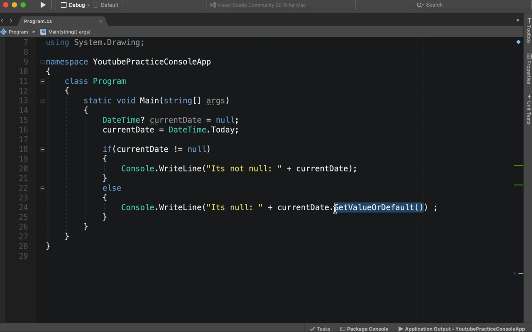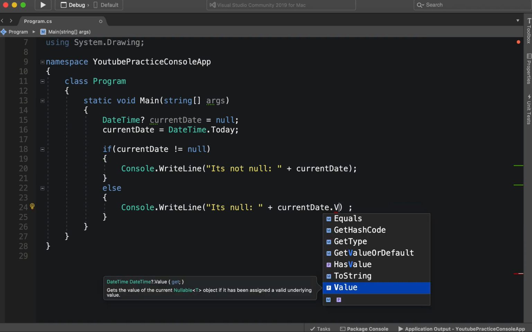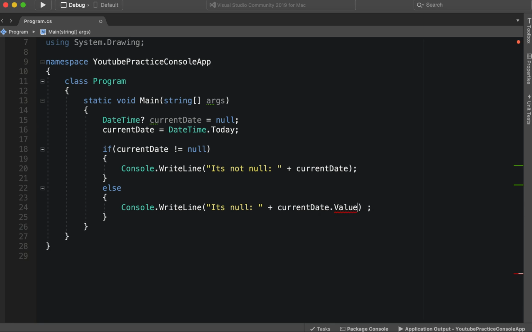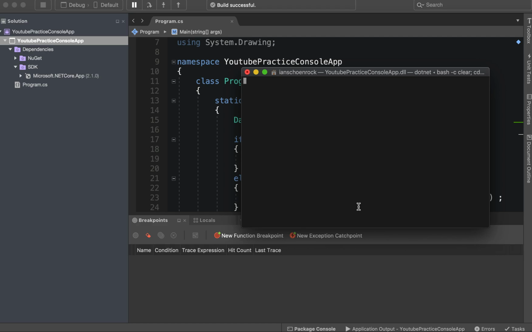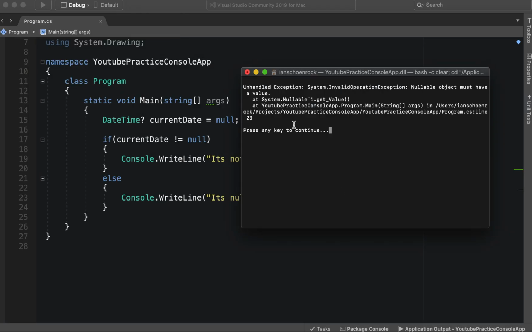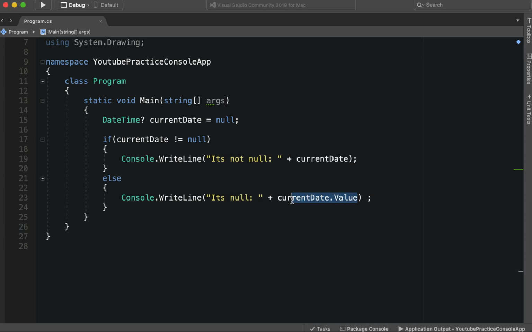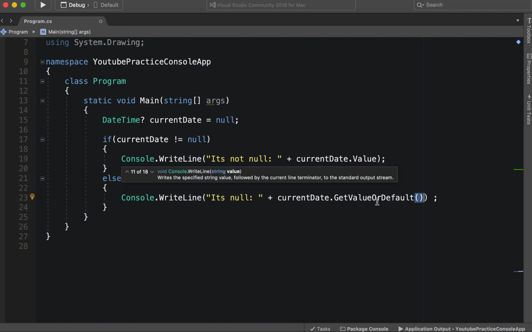Again, we can also use other extension methods. We can say Value. So if it's null and we want to get its value, let's take a look at what would happen. It's actually going to crash the application because it's an unhandled exception: Nullable object must have a value. So this would be a great option to put right there. But again, using GetValueOrDefault allows us so that no matter what, we have something in case it fails.